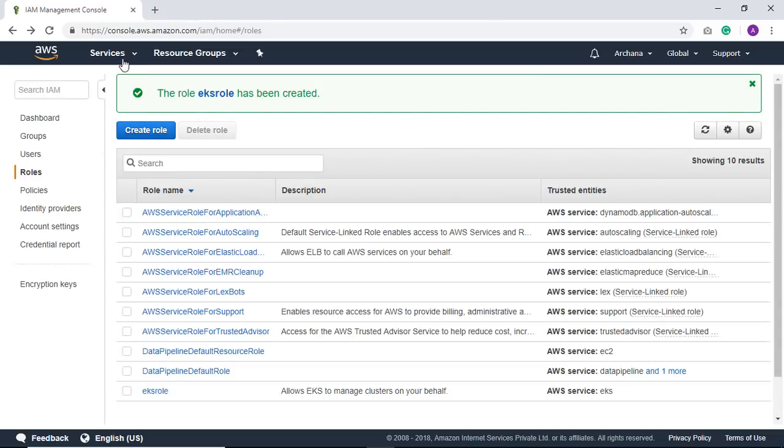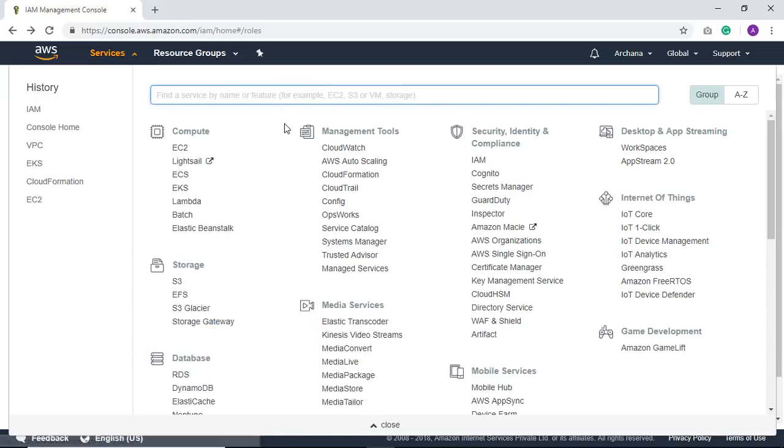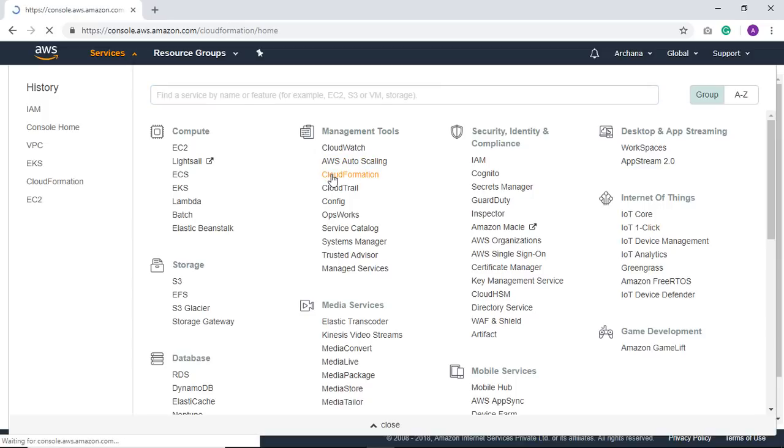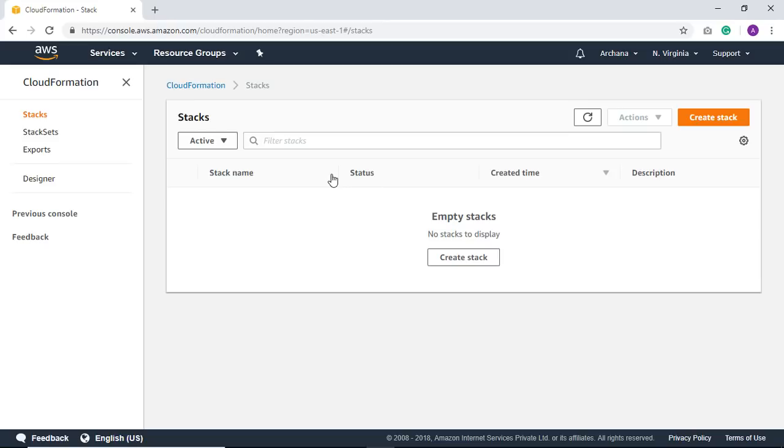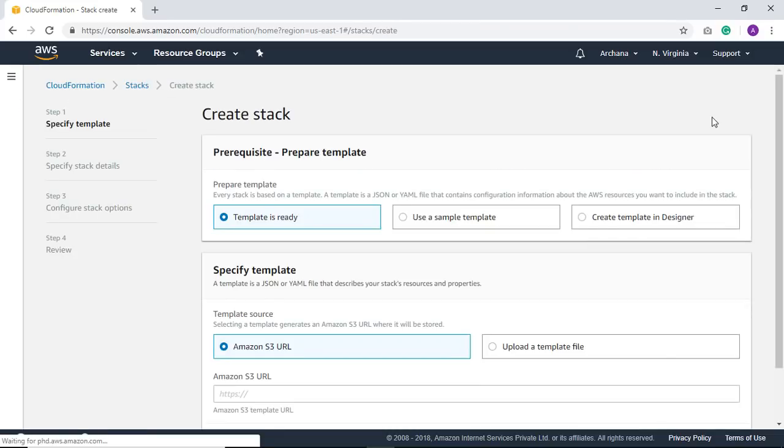Now we'll have to create VPC and security groups. These VPC and security groups are nothing but resources that you use on AWS cloud. So I can go ahead and create them using a CloudFormation template. Basically, CloudFormation is a service which allows you to use a single text file to manage all the resources that you're using on AWS cloud. So as you can see, this is my CloudFormation console. And I'm going to click on create stack here.